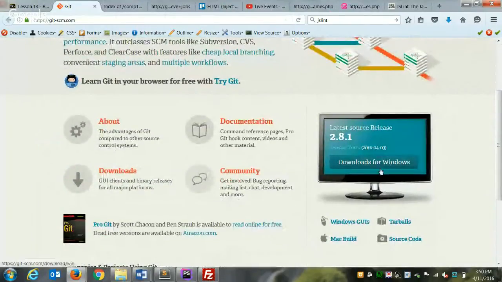And there are different downloads depending on your system. If there are any Mac users, here's the Mac version. I don't think anyone here is running Linux. If you are, here are the Linux tarballs. So install Git. It's not a big download.